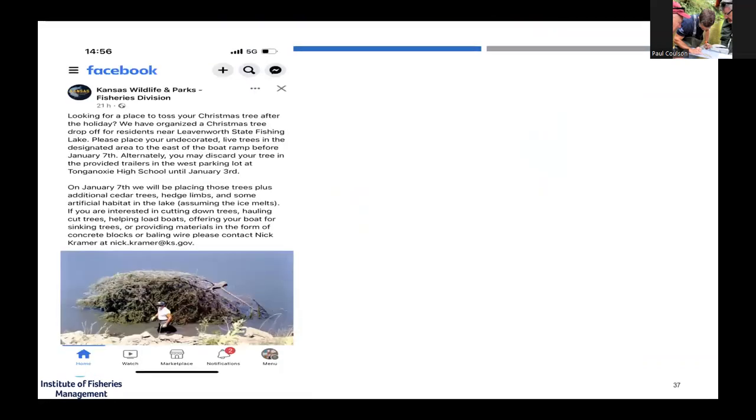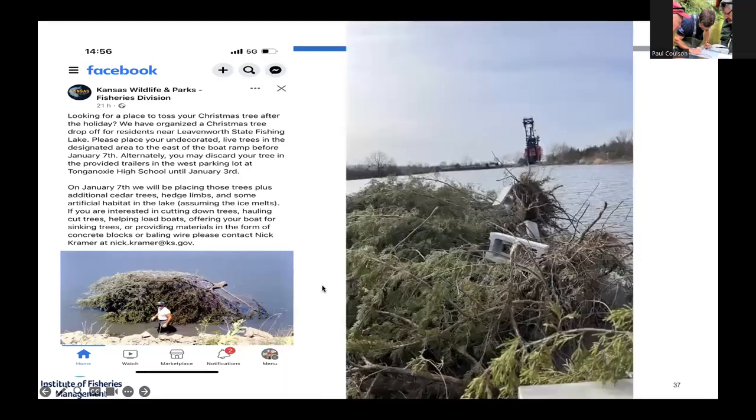And so it's not just us. This is over in the States, Kansas, looking for somewhere to toss your Christmas tree. Yeah, that's probably the biggest Christmas tree I think I've ever seen. But they certainly will put them to good use.